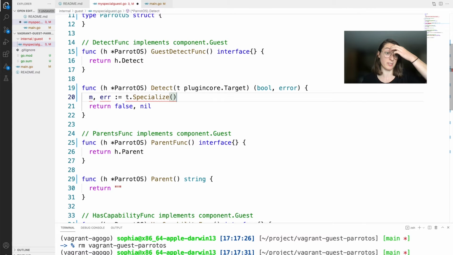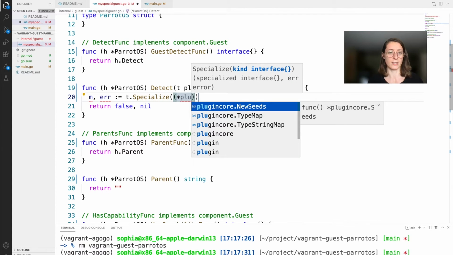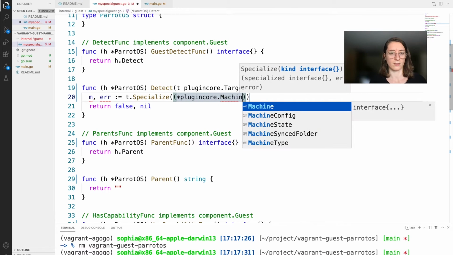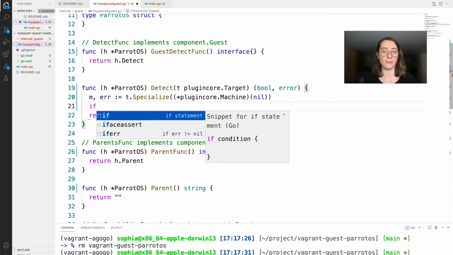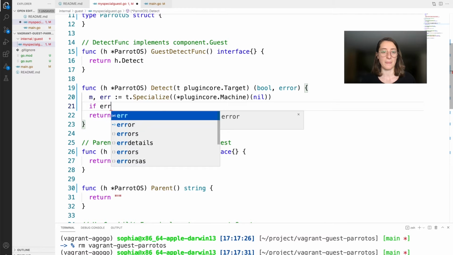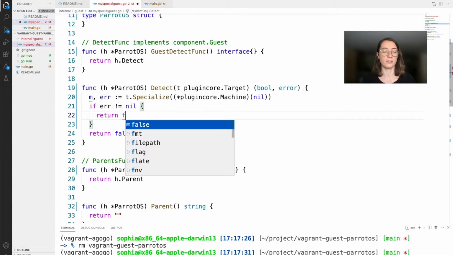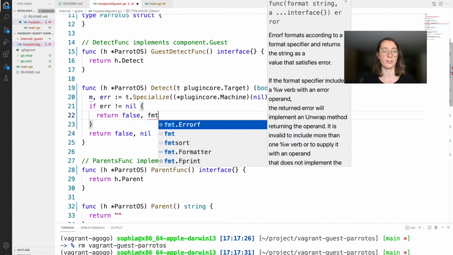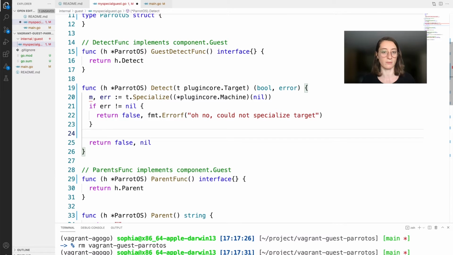So the first thing we're going to do is pull out a machine from this target. So target is a more generic version of the machine that you know and love if you've been inside of Vagrant's internals. The target is something we introduced in this version of Vagrant, but we're going to use the machine here. We can output a little bit of error if we have trouble getting the machine. We shouldn't. It should be good.